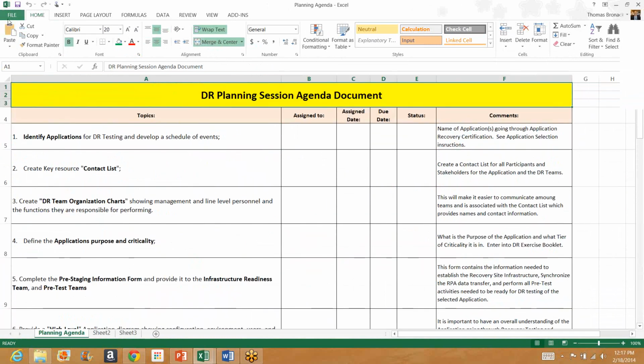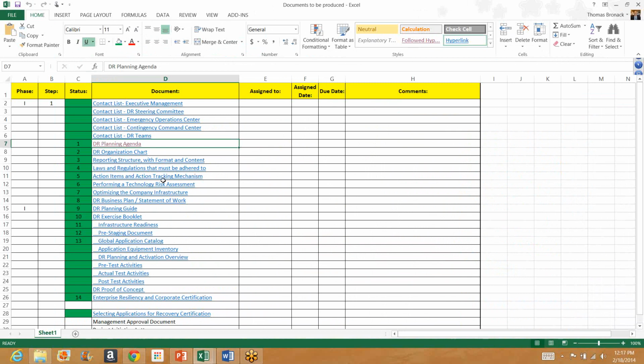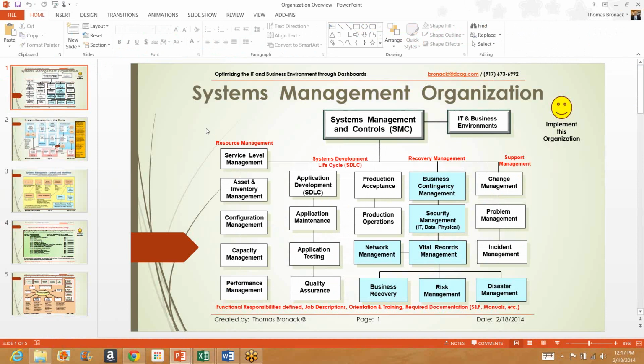But while this planning session is being conducted, you can also do things in parallel. For example, you can develop an organization chart. What is the recovery organization going to look like? Now, this is a very important thing because the systems management organization is really in charge of implementing the IT service and rolling it out to the business locations and then supporting them going forward. And it's broken into three or four separate categories.